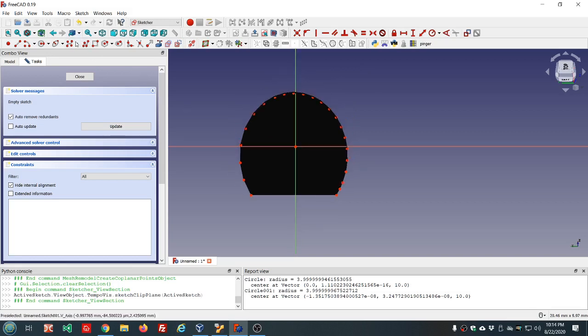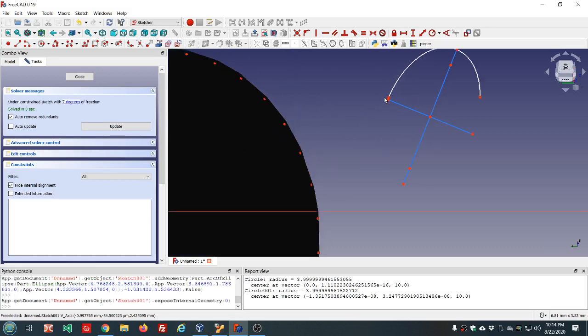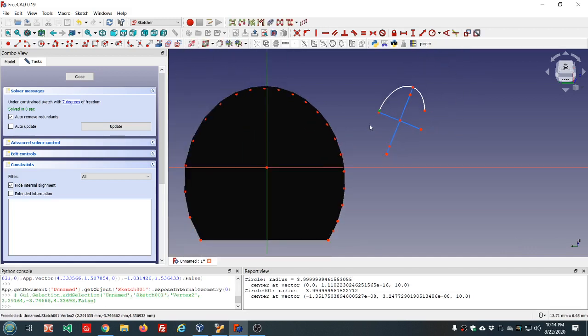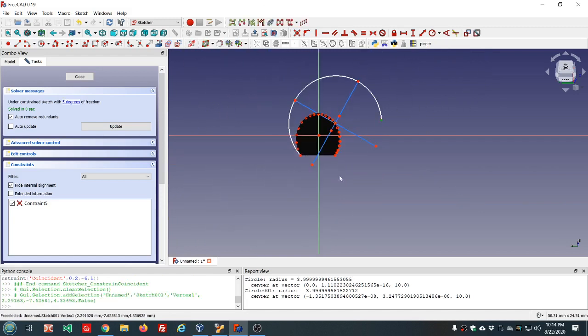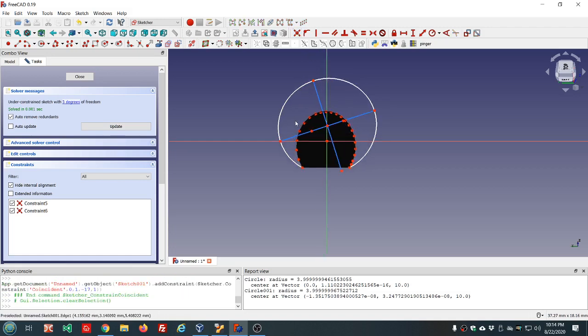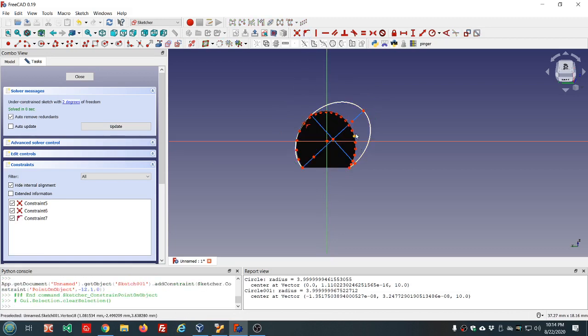And we'll make an arc of ellipse. Again, off to the side. We'll constrain that point here to this point. Coincidental constraint. Let's try this one to this point. And let's try this one on the edge. Maybe this one on this edge.